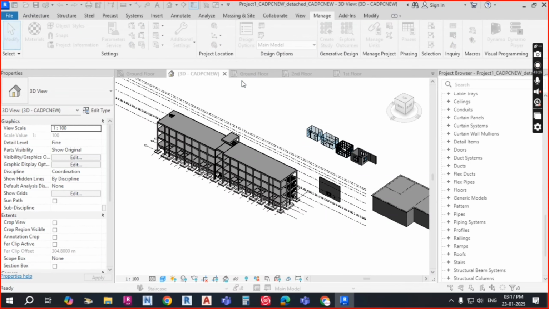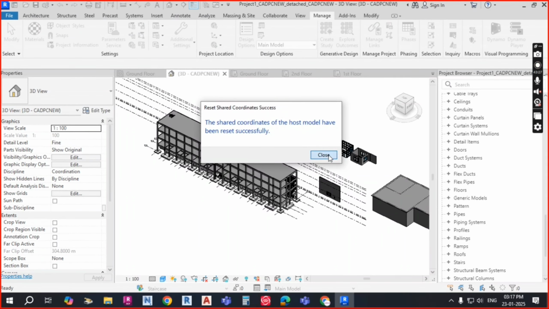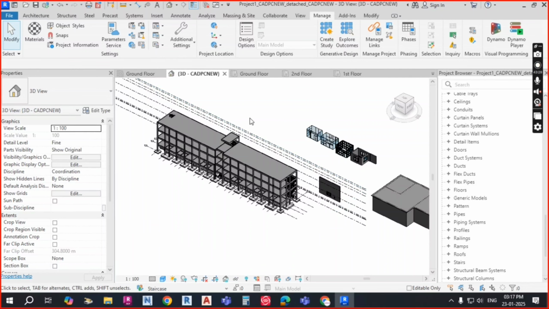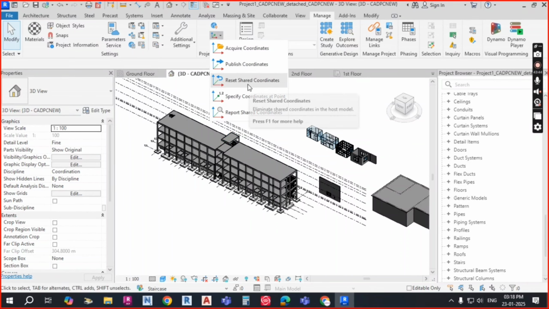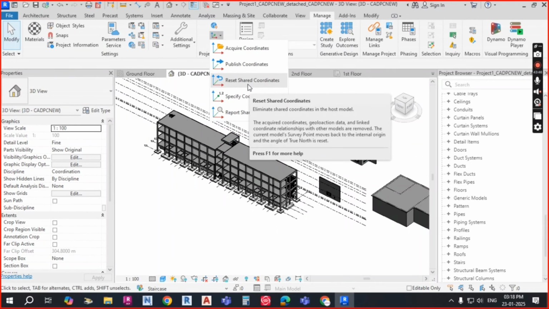And here, reset. Reset means we will reset our shared coordinates for the project. Because some of the projects, you can see, will send you the x, y, z values. That x, y, z values you can share by using reset shared coordinates. You can share it. That also we can do.